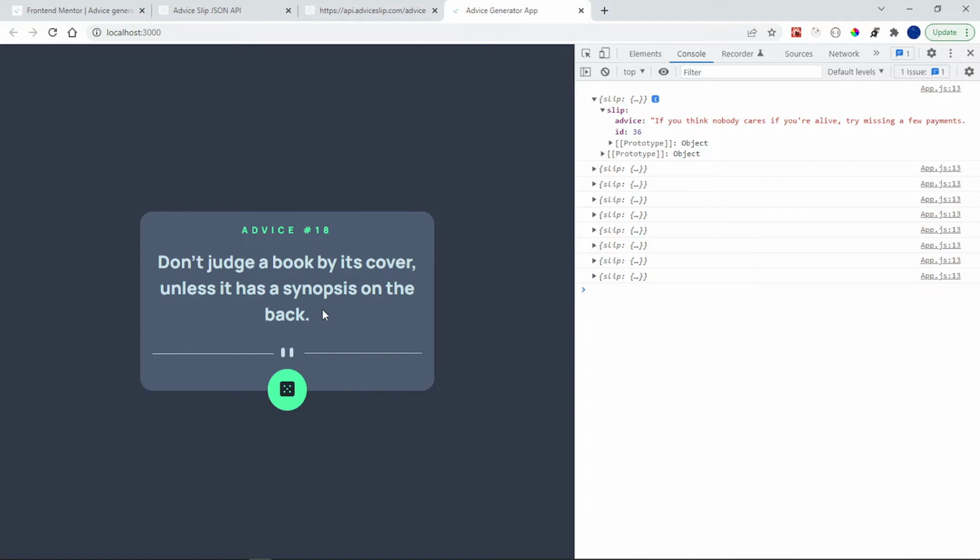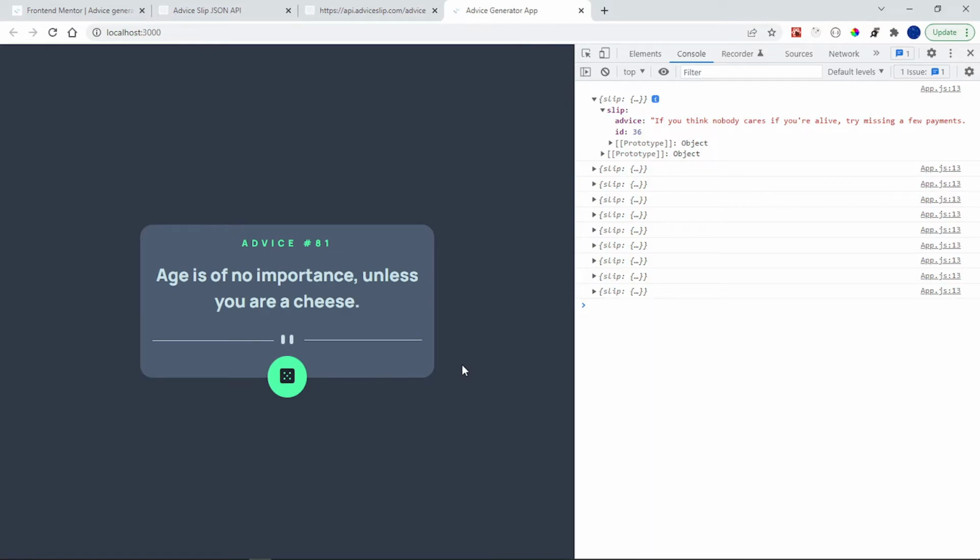That's because the API caches the response for 2 seconds before you can make another get request. So let's click on this, and looking fantastic.